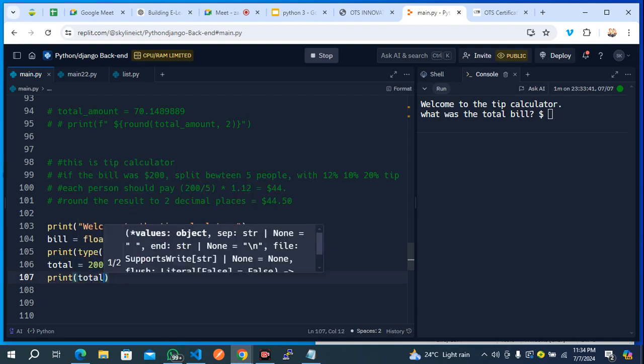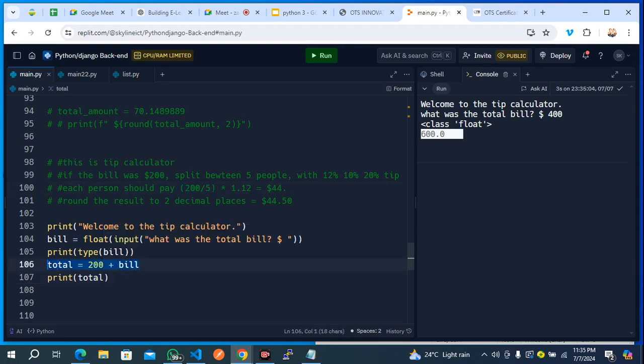Then let's stop this. Here you can see 400. You can see what we have, 600.0, right? That is why we are having conversion.